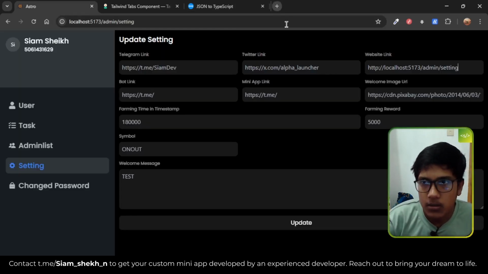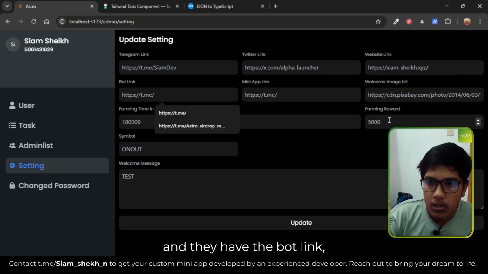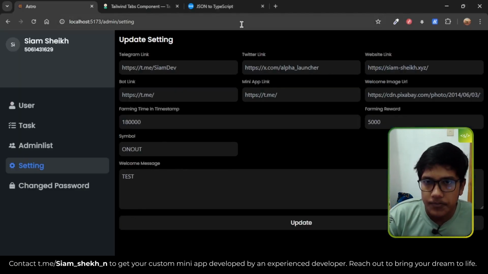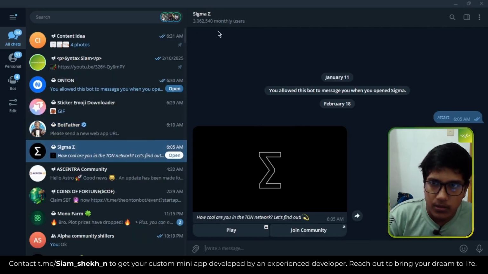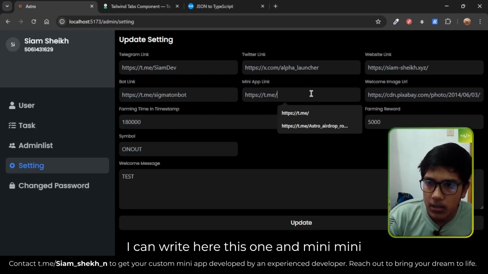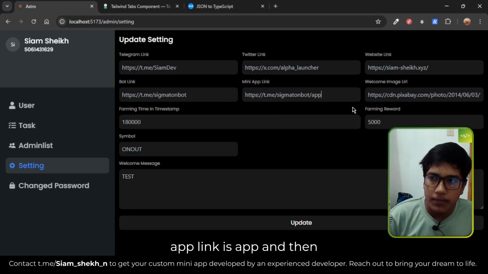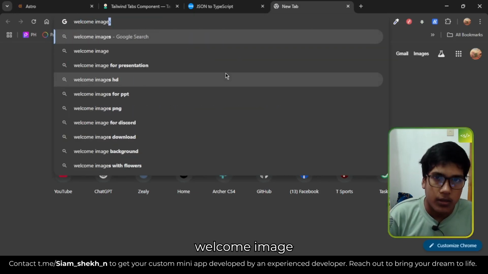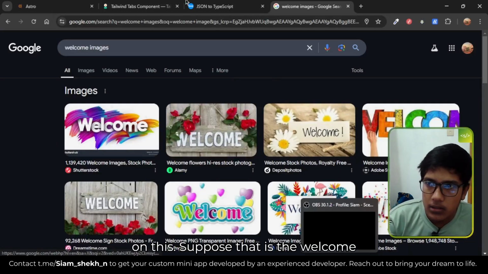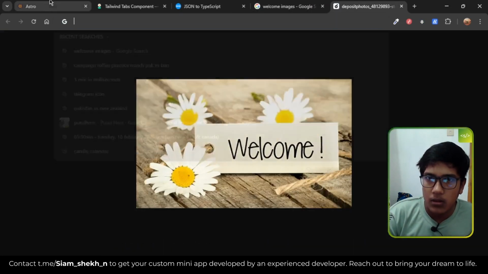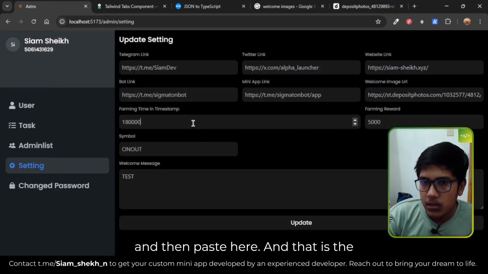Website is this. There is the website, and they have the bot link. Bot link is something like, okay, what should I write here? Suppose that is the bot link. Okay, so I can write here this one. And mini app link is something like app, and then welcome image. The welcome image is welcome image. Okay. Suppose that is the welcome image, so I should open that on a new tab and then paste here. Then there is the farming time.